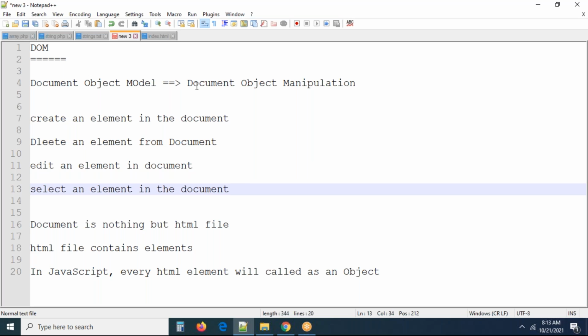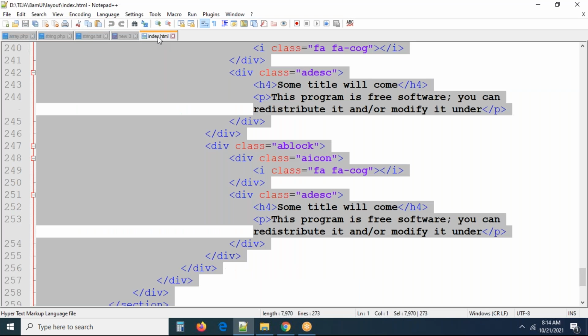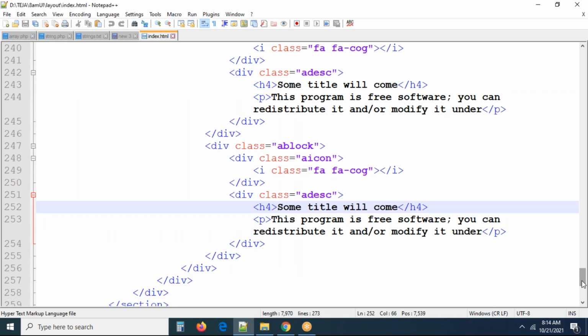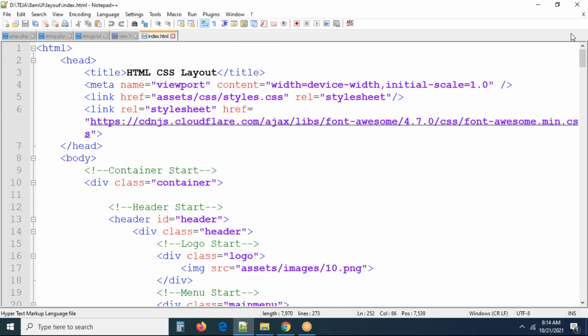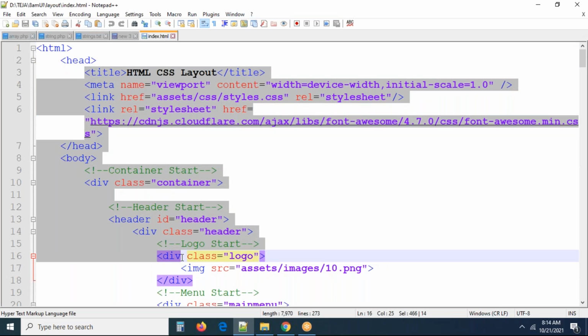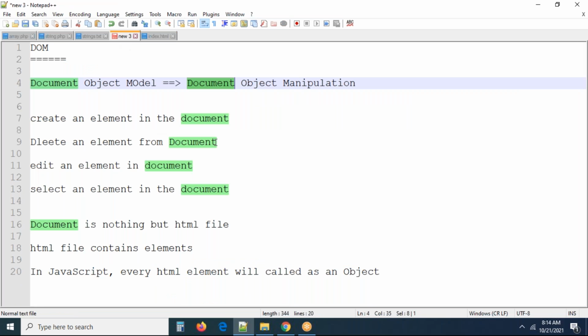But in the document, what are you having? In the document, I'm having a lot of HTML elements. I want to create an HTML element. These elements we know already. These elements we created manually. We know that everything we created when we are working on the layout. Now, what I want to tell you, I want to create an HTML layout.